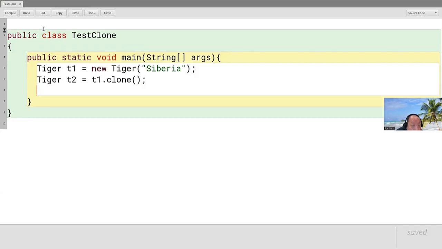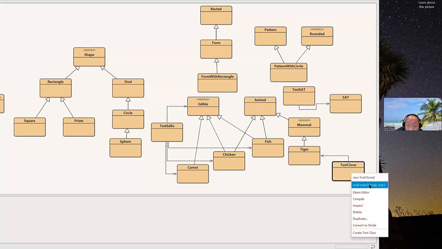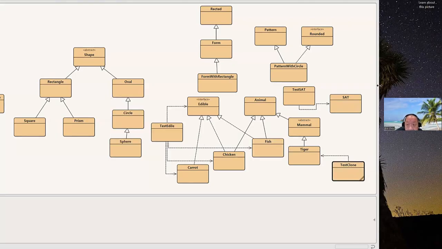Okay, something like that. I just want to give you the idea of what a cloneable function is. Any questions so far?